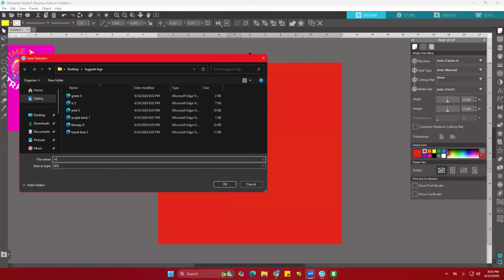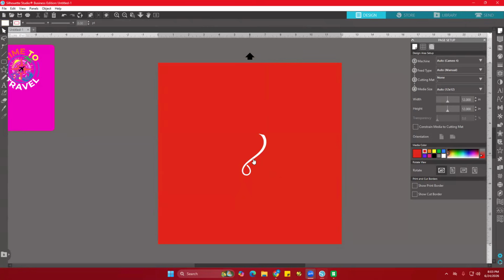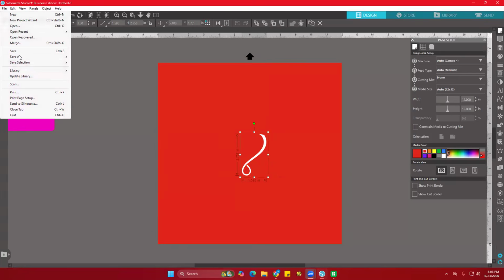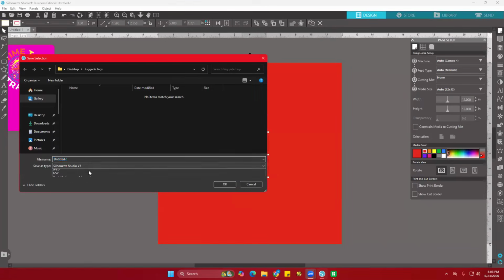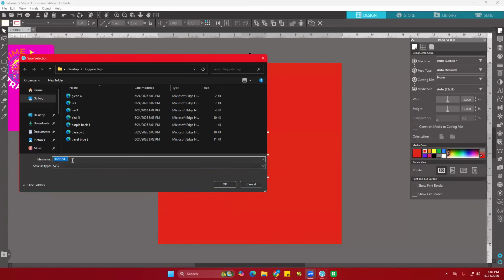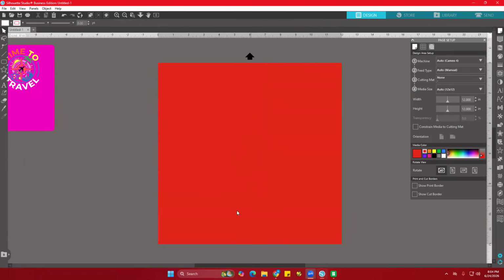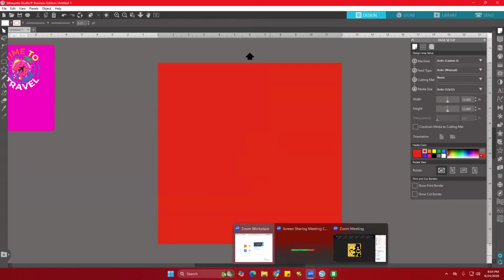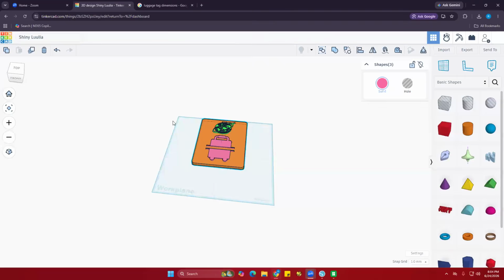My number 7. And then we're going to call this white swirl. White swirl. And that's number 8. Piece number 8. And bam, that's done. So now let's come back to Tinker.